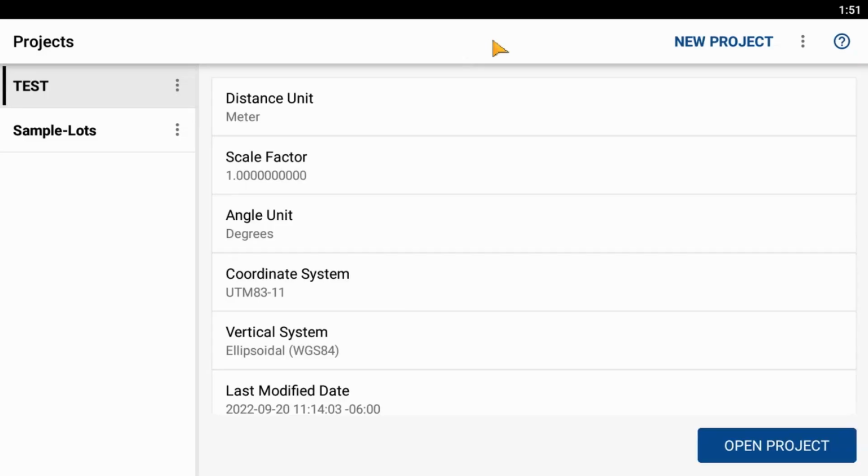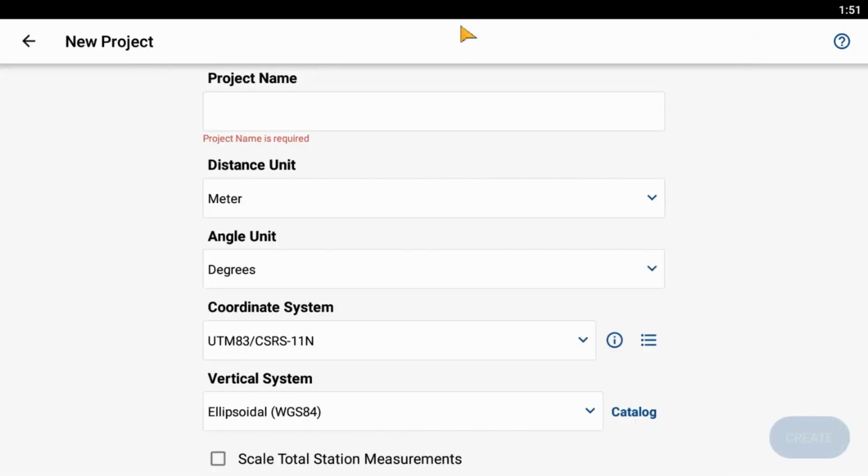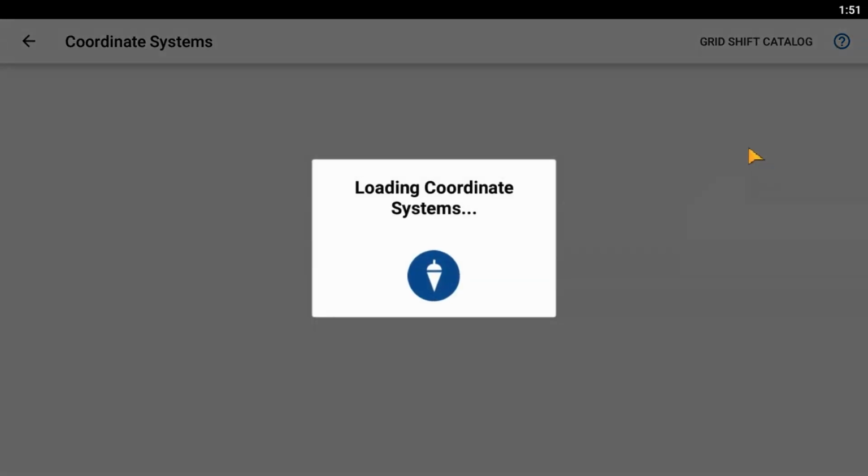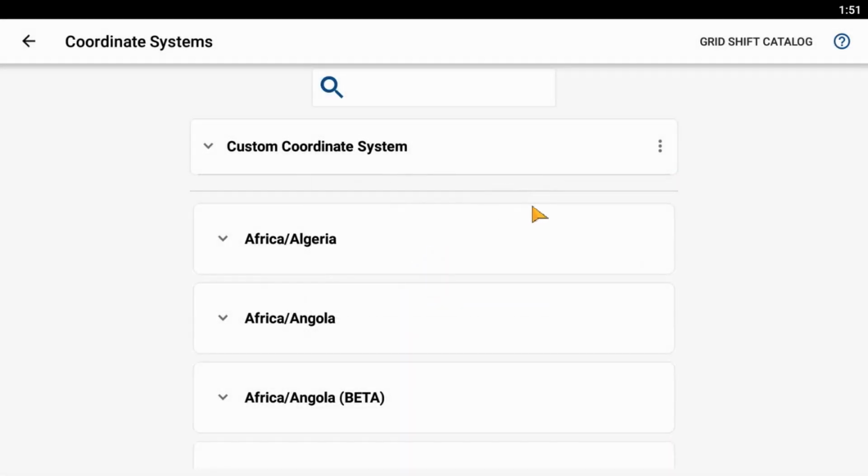So I've got my project menu open here, and what I'm going to want to do is click on New Project, and I'll give this project a name. In this case, let's just give it Grid Shift. I'm now going to go to my coordinate system here and hit my list option here. And you can see I've got all of my available coordinate systems here. And what I'm going to do is click on this grid shift catalog.